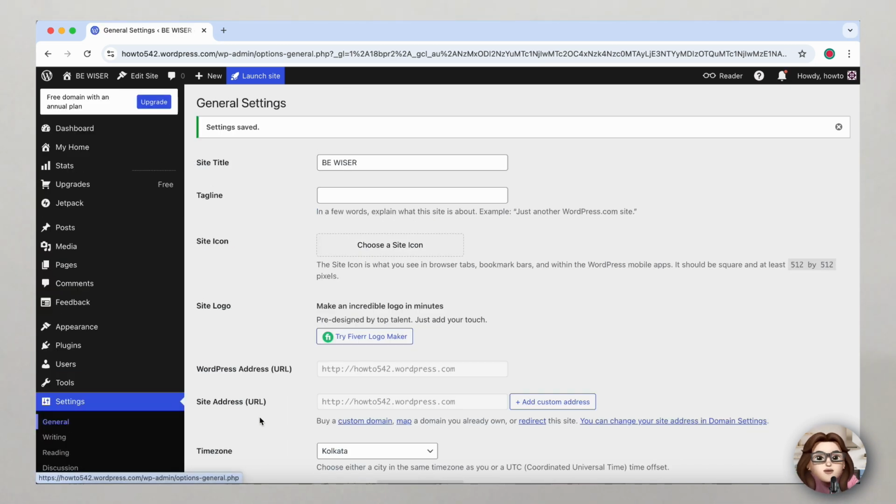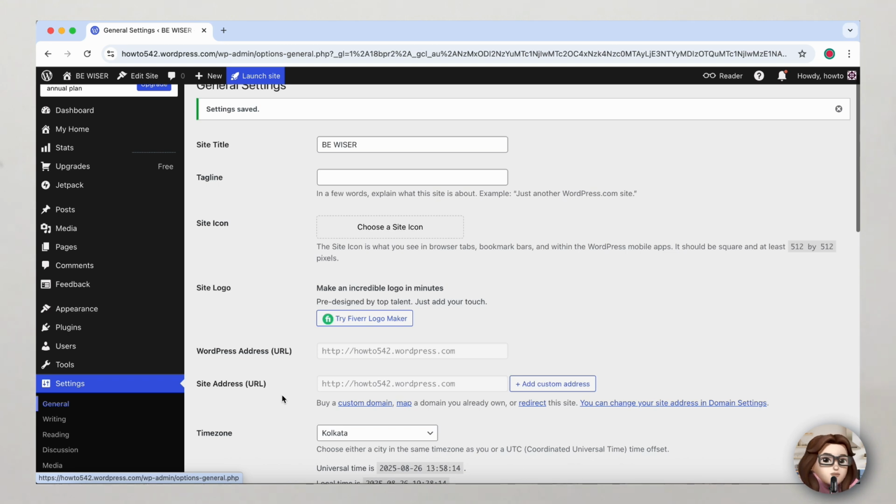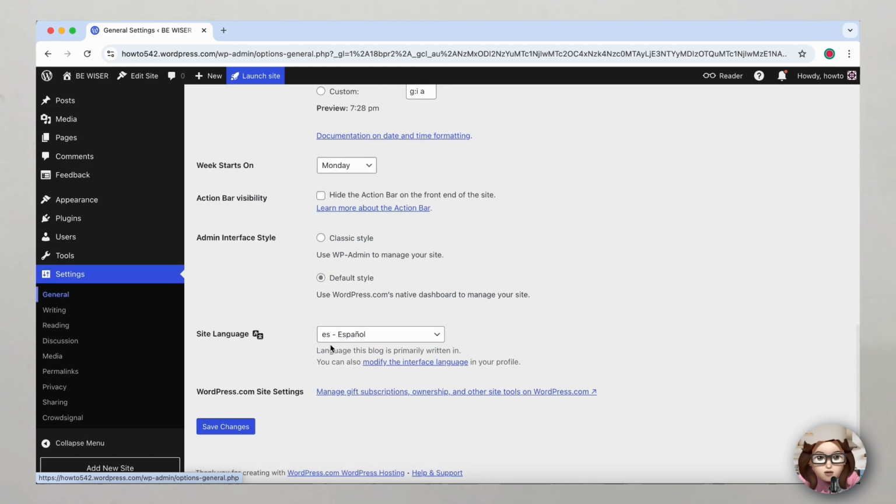After saving, your site will instantly switch to the new language. And that's it. Your WordPress site is now updated and ready in your chosen language. If you ever want to switch again, just repeat these steps.